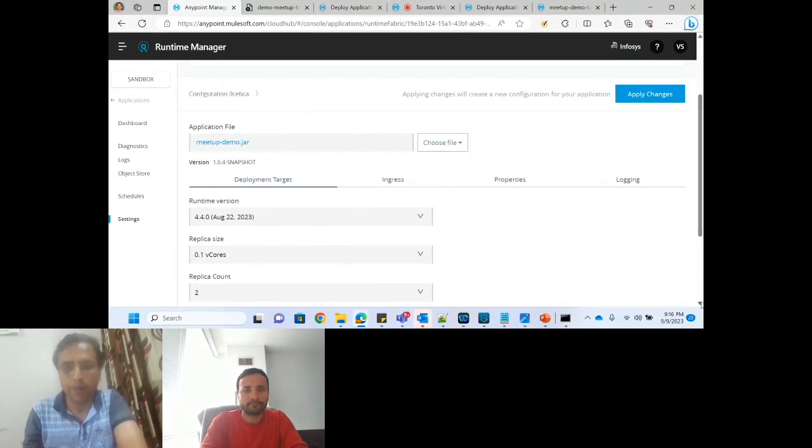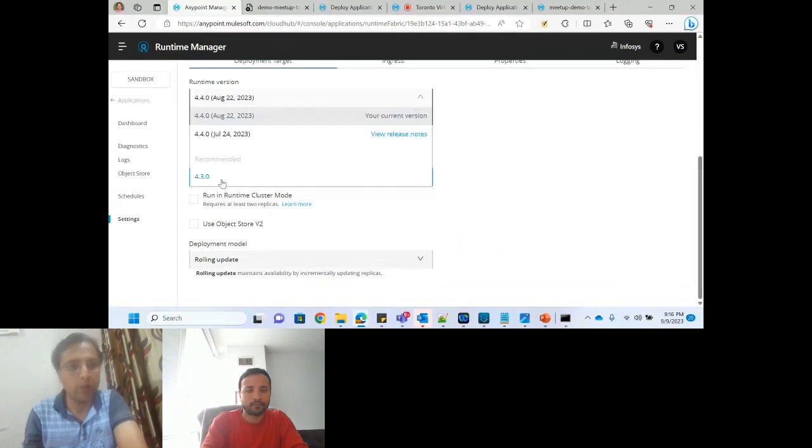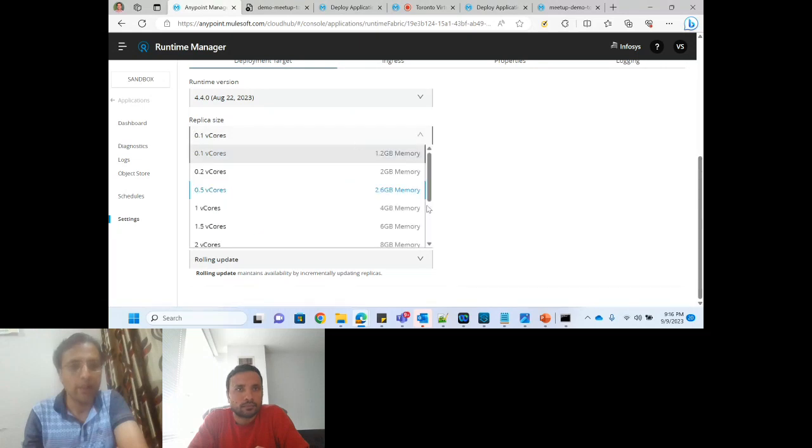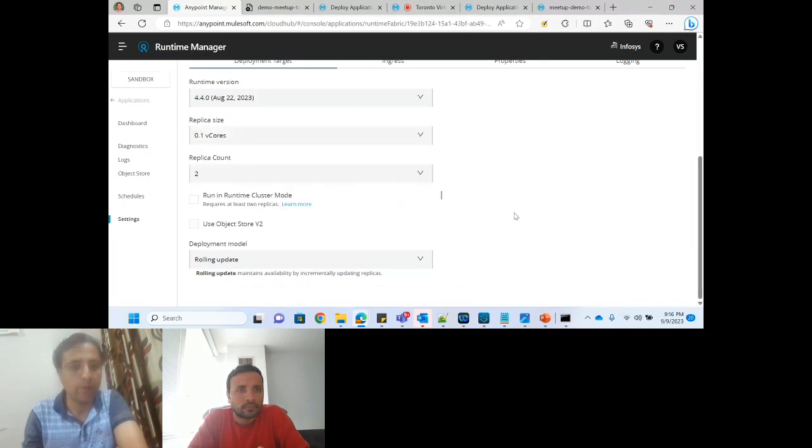This is the runtime version. As I was telling you, it supports only 4.3.0 and above. If you are thinking of migrating your apps from CloudHub 1.0 to 2.0, you have to make sure that your Mule runtime is also upgraded to 4.3.0 and above. Replica size again is 0.1, 2.5 up to 4. Replica count is 2, the same thing I supplied in the pom.xml. Clustering is here, and we have used Object Store v2. In CloudHub 1.0 it was checked by default, but here it's not checked, so we can decide to use it or not.